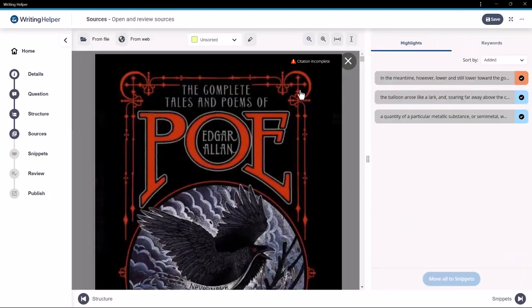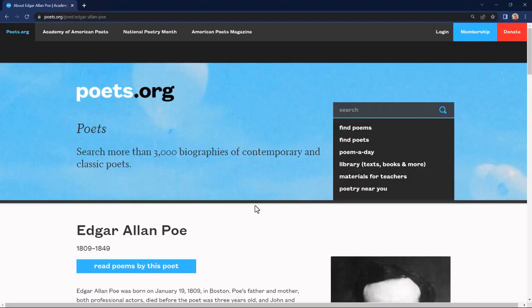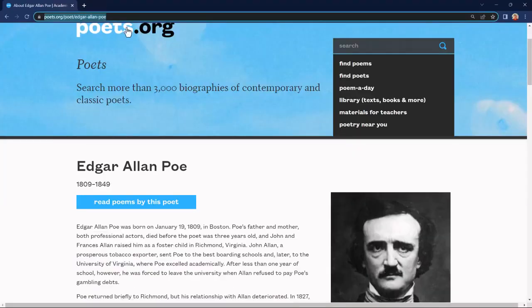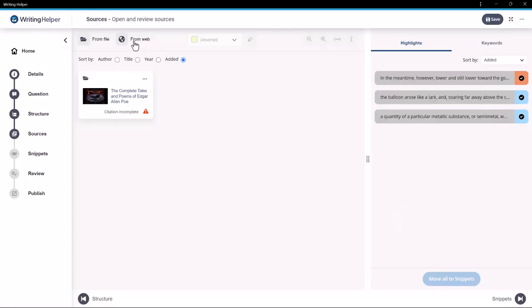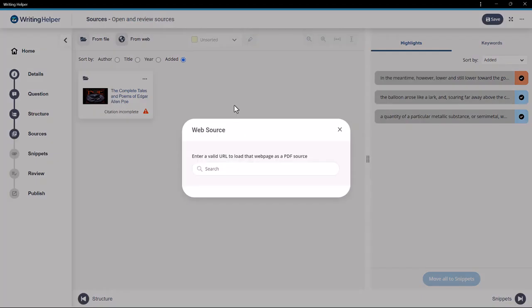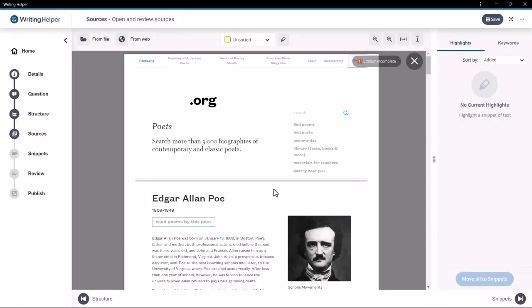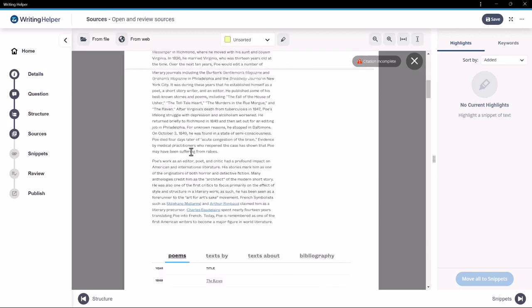Let's close this document and open some more. Here's a website about Edgar Allan Poe. Take the URL. In Writing Helper, you can click From Web. You simply need to paste the URL into that search field and press Enter. And here you can see that website has been converted into a PDF for us that we can again capture highlights from.